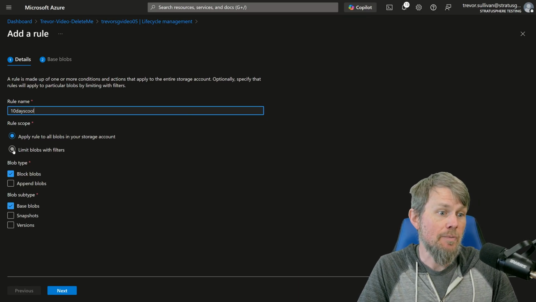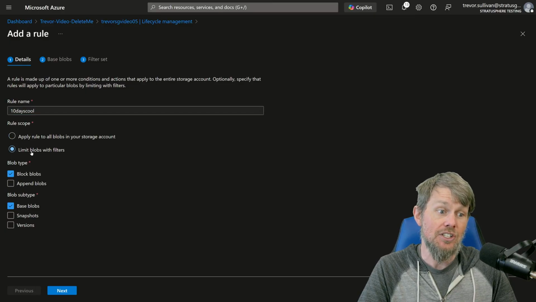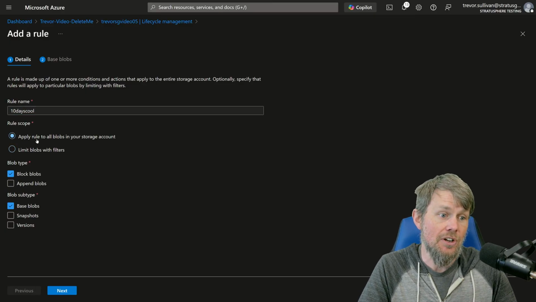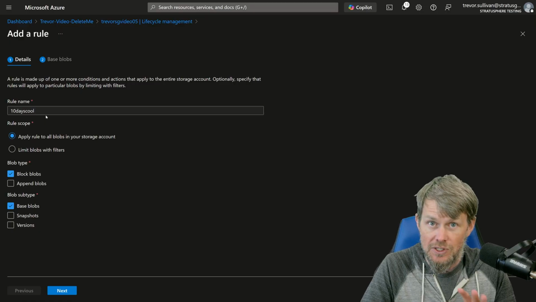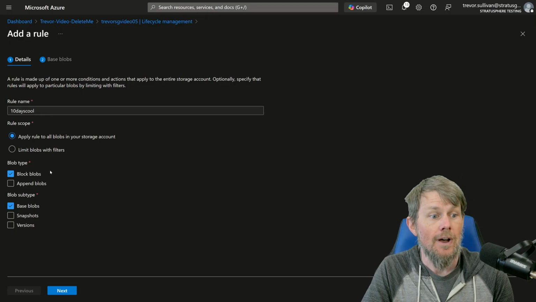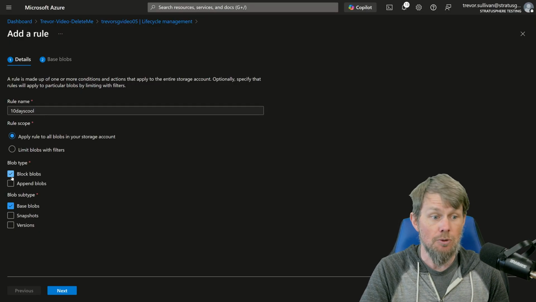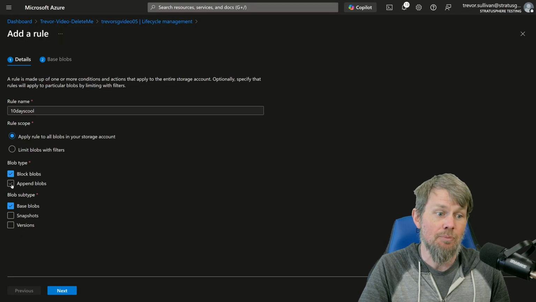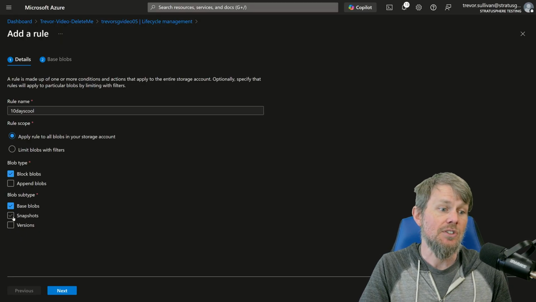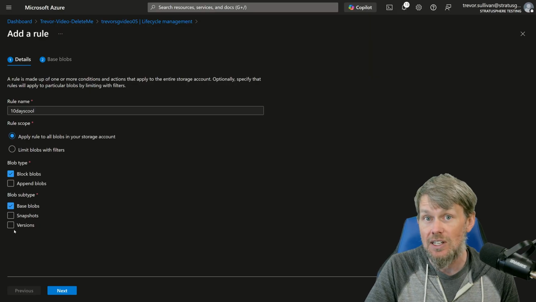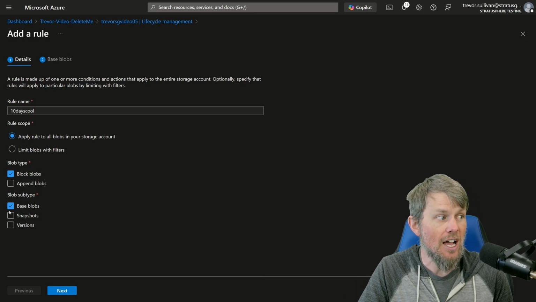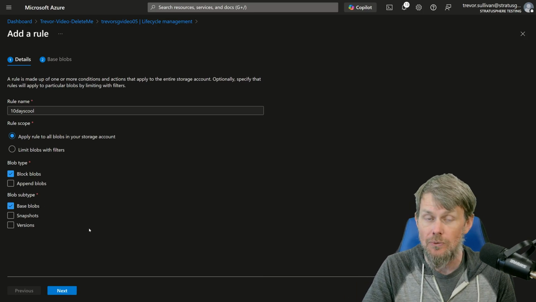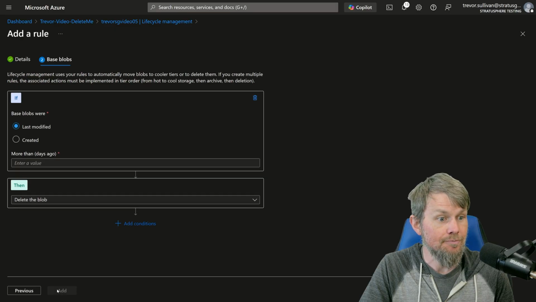And then I could specify which blobs I want it to apply to. So I could actually add an additional filter here, or I can apply it to all of the blobs across all of the blob containers within my storage account that I'm applying this lifecycle management rule to. Also, you can specify if you want it to apply to block blobs or append blobs or both. And then you can also specify if you want it to apply to snapshots and versions of blobs in addition to the actual base version of the blob as well. But we don't have versioning enabled, so we're not going to choose that here.